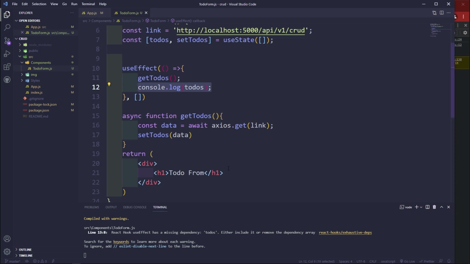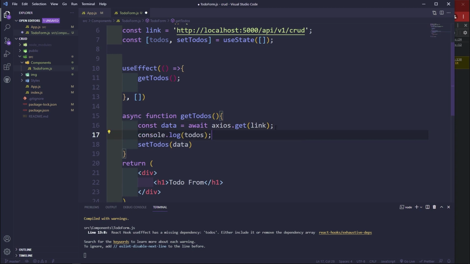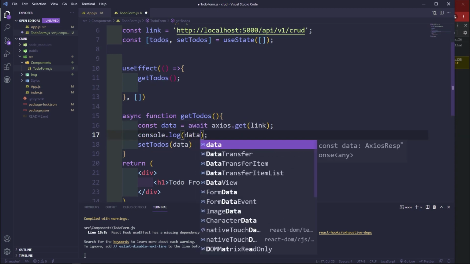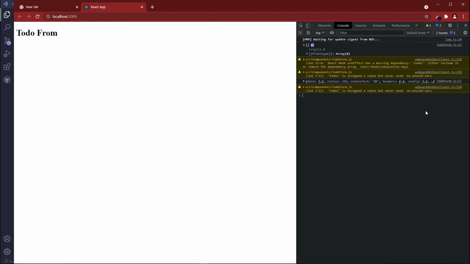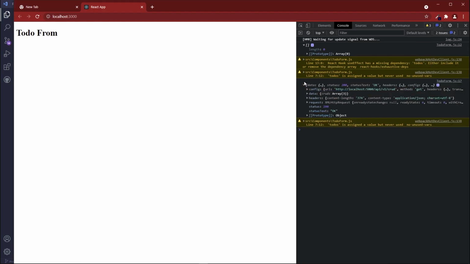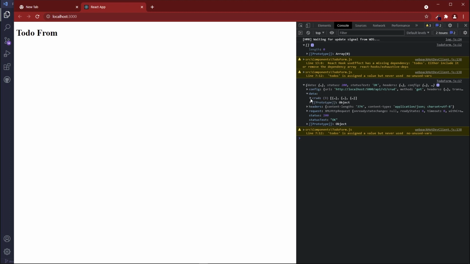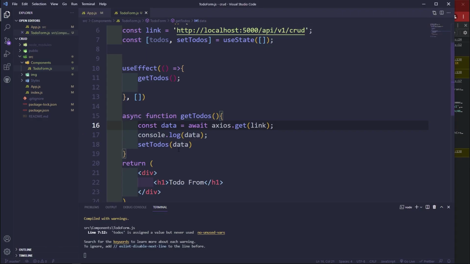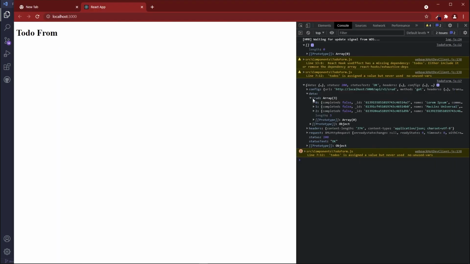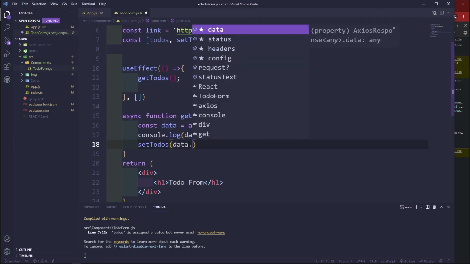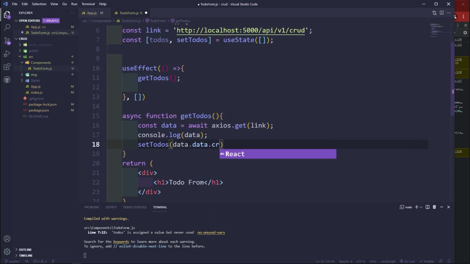But we actually need to set this data. Let me show you what I mean. So if I go here, if I console log this data, right? If I console log this data, so this is the data. So we want to target data.data and then .crud. Okay, that's what we need to set. So we're getting the data correctly, but we need to target the crud. That's where the information is. So we got data.data and then .crud.